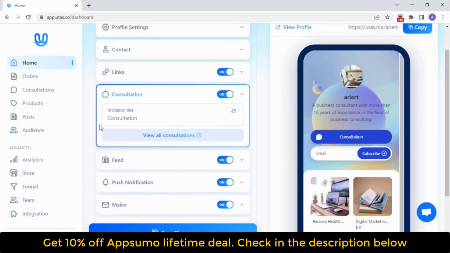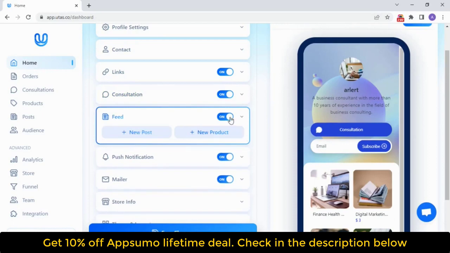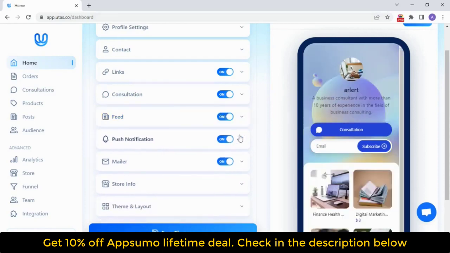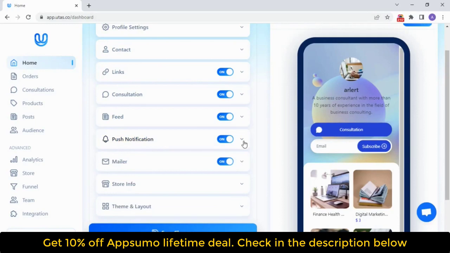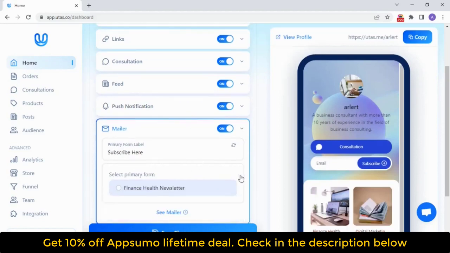Consultation, switch it on if you want to display your consultation button. Feed, it shows your content. If you switch this off, your profile will display a list of buttons. Push notification, it's better to let it on, so your guests will get a subscription pop-up when they visit your profile page. Mailer, do you need an email form on your profile?